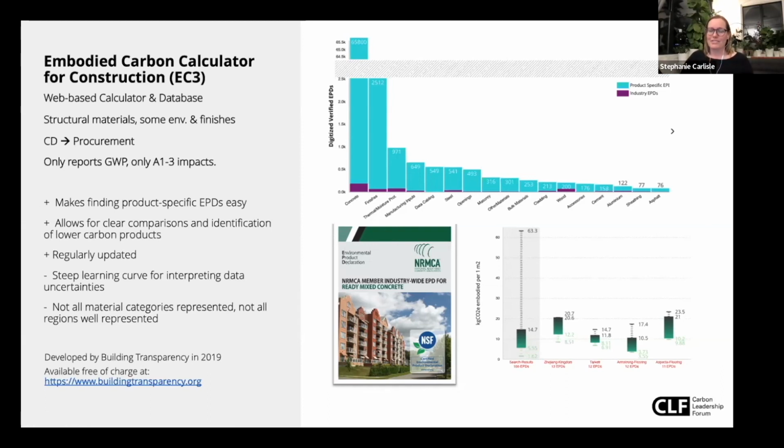And what we used to have to do is go on product manufacturer websites, download all these terrible PDFs, seek them out, get them from reps. And it's really, really helpful that EC3 brings all of that documentation together. So it's a really helpful transparency tool. And then it's going to help you identify low carbon products. So just because a product has an EPD does not mean it's a low carbon product, but it's going to give you some of that data that has been declared, and it is regularly updated.